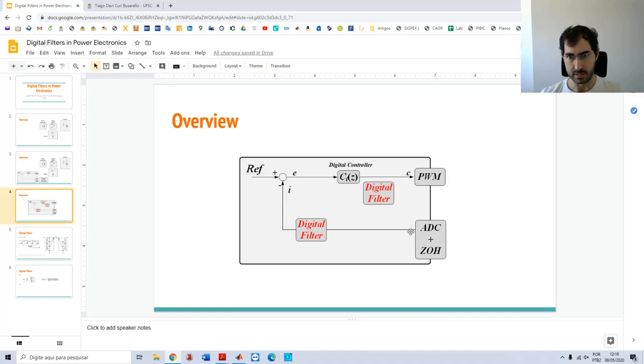Okay, in this scenario, what you can have as a digital filter in this path is, like, a digital low pass filter. You may have a band stop filter, depending, of course, on your application. You may have a resonant filter here just to extract some components, and later you have the digital controller, which is again actually a digital filter. You may have a moving average filter whatsoever.